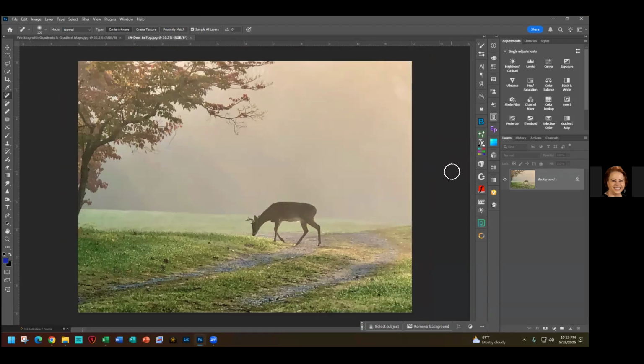With this image, this was a cell phone shot I took the morning of one of my workshops, at a farm that I like to go to. And this deer just decided to stroll on through. It was a foggy morning, so I got this nice soft background. And I wanted to add just a little bit more warmth to it. Even though it's a very warm image, I really wanted it to have that kind of golden hour look. So we're going to start with the gradients first.